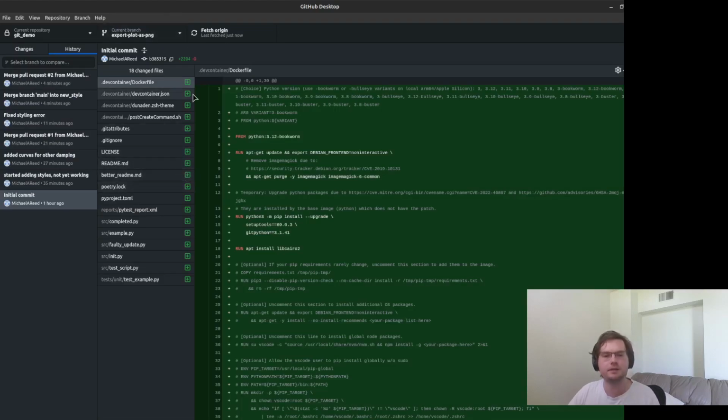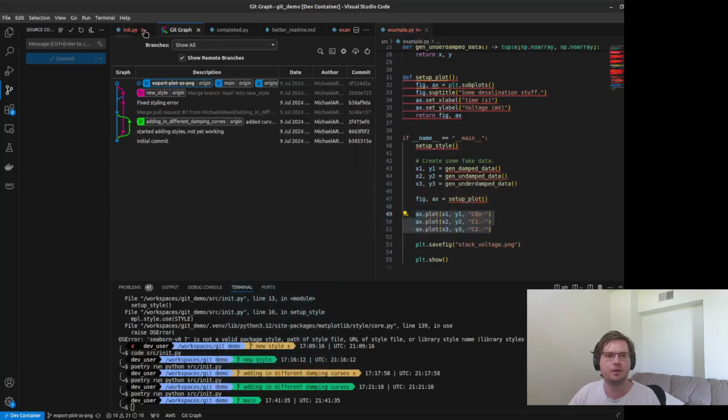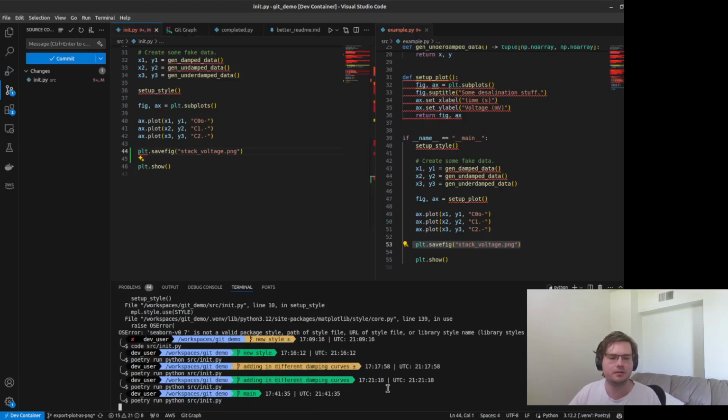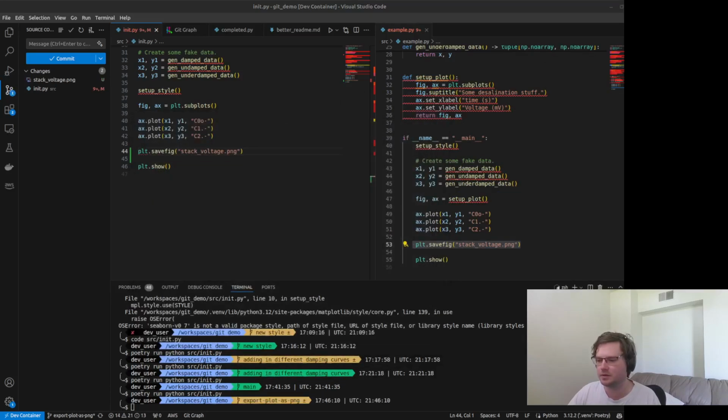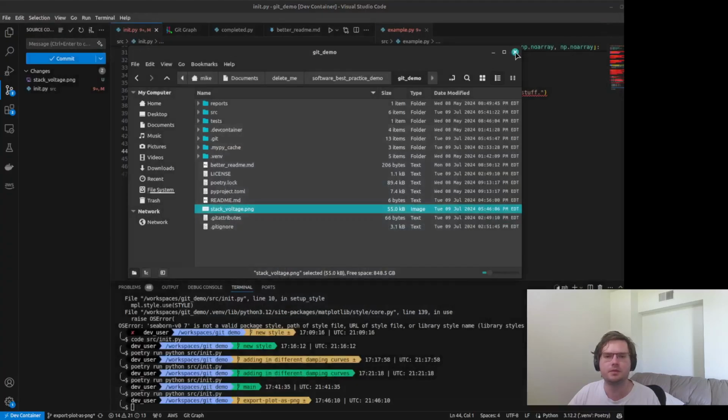And so now we're inside that new branch, which means that I can go to my code, open up my init.py, and I can add in that section that I want to add. Oops, space there, is that right? And then I would test it. I'm going to check my files, and it does in fact export that image as stacked_voltages.png. So I know that's good.